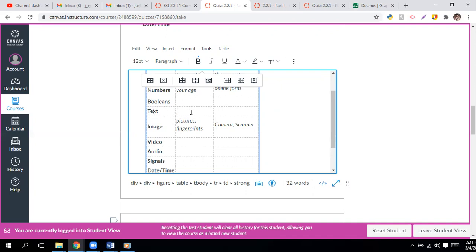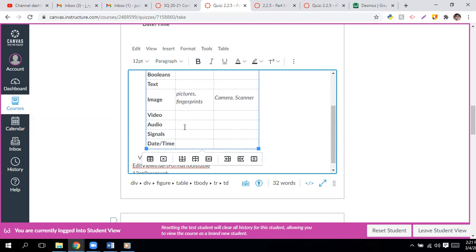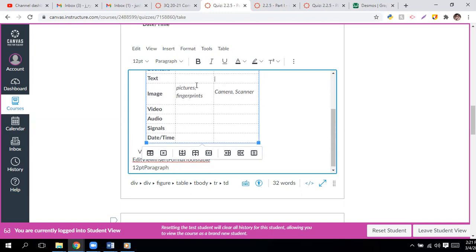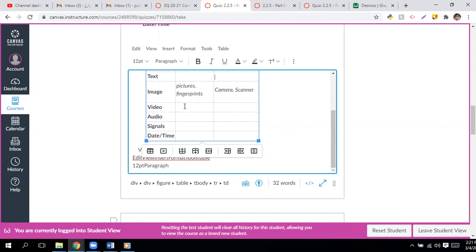You can say your name from an online form would be an easy example of a text, or your answer on Canvas could be an example of a text. All right, so images here, we got a couple of different examples. You can have pictures or fingerprints that you get from a camera or a scanner. Okay, can you think about how you can get video? You can think about your Snapchat messages that you get from a camera or a phone. Same thing with audio that relates to that.